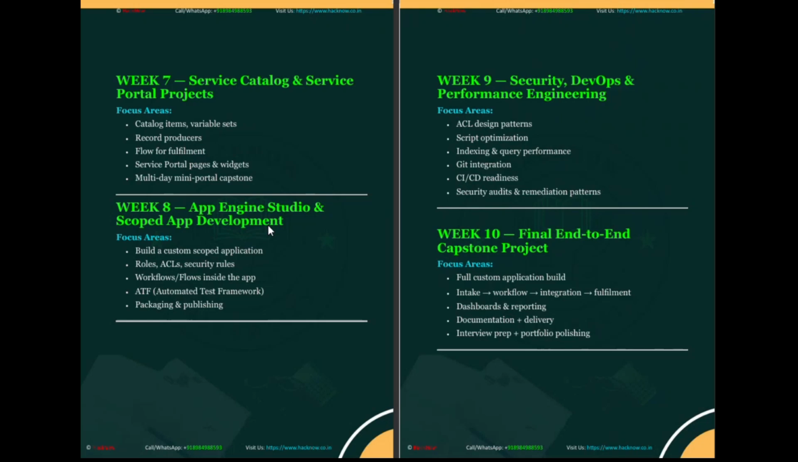After this in week 9, we will be focusing on the security, DevOps, and performance engineering. Here, we will be connecting you with the ACL design patterns, developing you to script the optimization, indexing the query performance, working on the Git integration part, and readiness on CI and CD part. After that, the security audits and remediation patterns you will be working on.